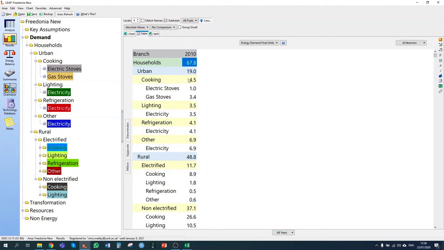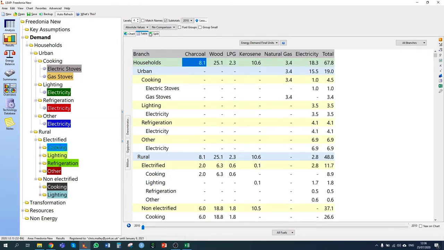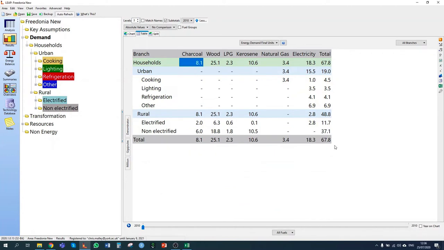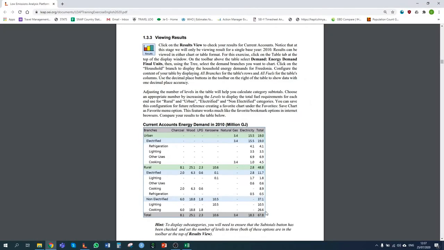Then in my columns, I'm looking at years. And that's not what is in the table in the exercise. In the table in the exercise, we have fuels. So if I look at the bottom right-hand side, I see that my total energy consumption is 67.8 million gigajoules. And that's the same as in the exercise. So I'm confident that I've entered the results correctly.